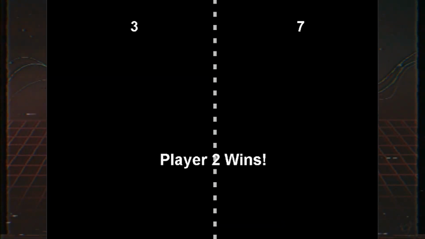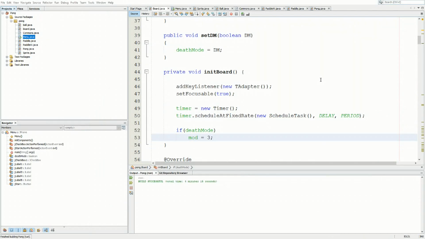And player 2-1. Very simple. Just, yeah, it's death mode. It makes the game interesting, that's for sure. So, now we can go into how I did this.